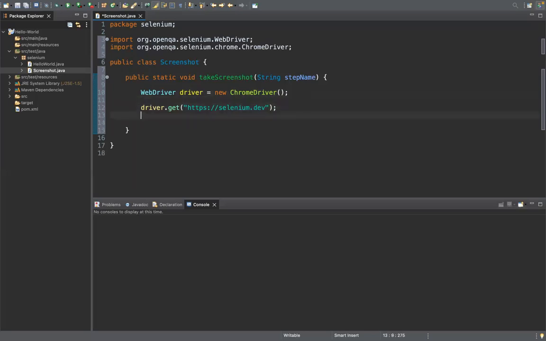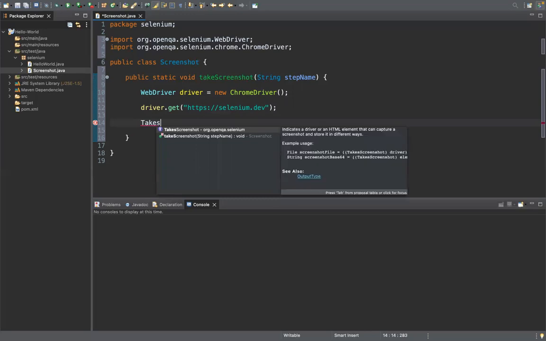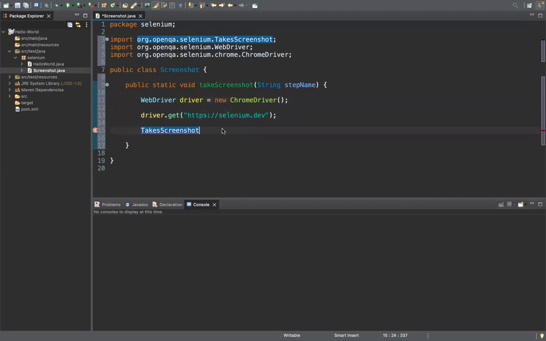Now I want to take a screenshot of the result. The inbuilt method that is already available in Selenium is TakesScreenshot. It's an interface in Selenium. So we have to bind it with our driver.